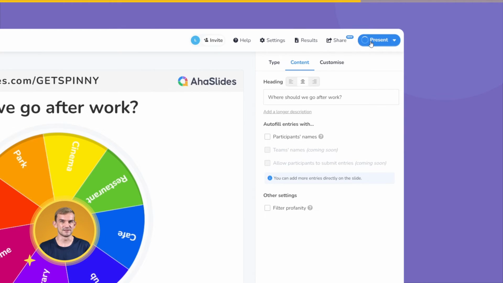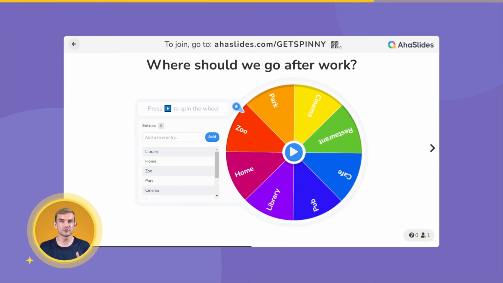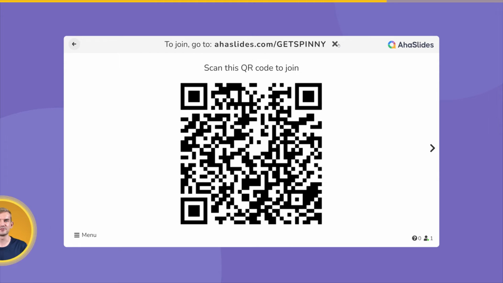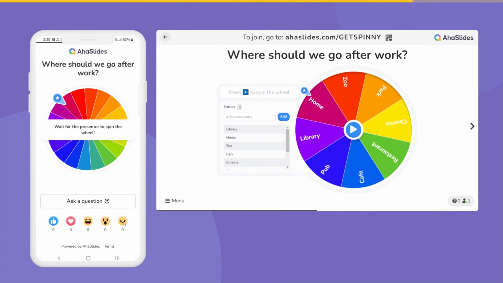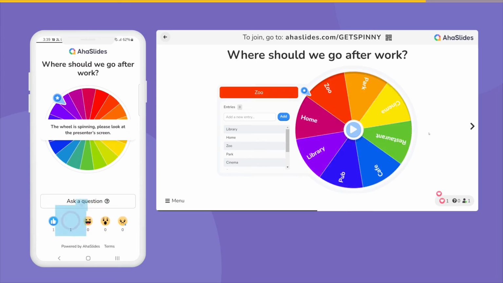Press the Present button and click the top bar of your slide to reveal the QR code. Your participants simply scan the code to join your presentation. Lastly, click play to spin the wheel.